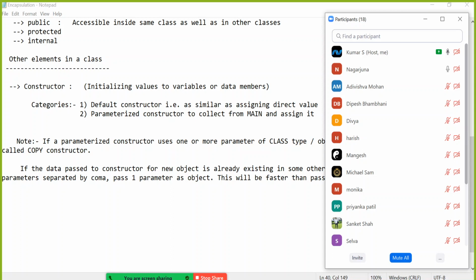First I will ask Michael. Michael, what is a default constructor? Default constructor is where we will not be declaring any variables, inside the default constructor we are directly assigning the value. Okay, so hard coding the value, that is called hard coding the value or directly assigning the value.